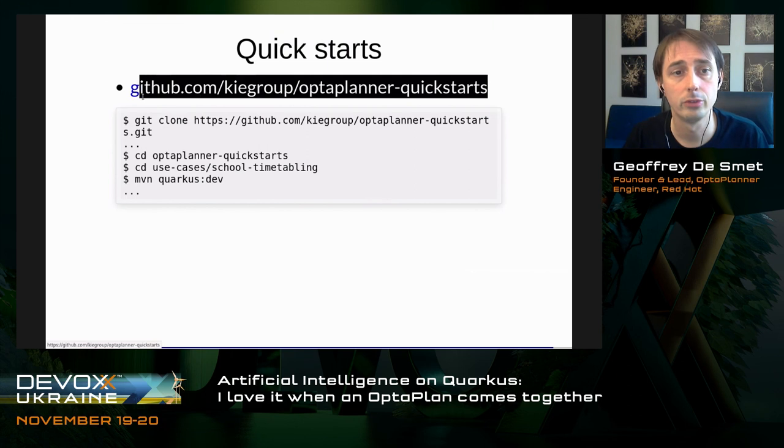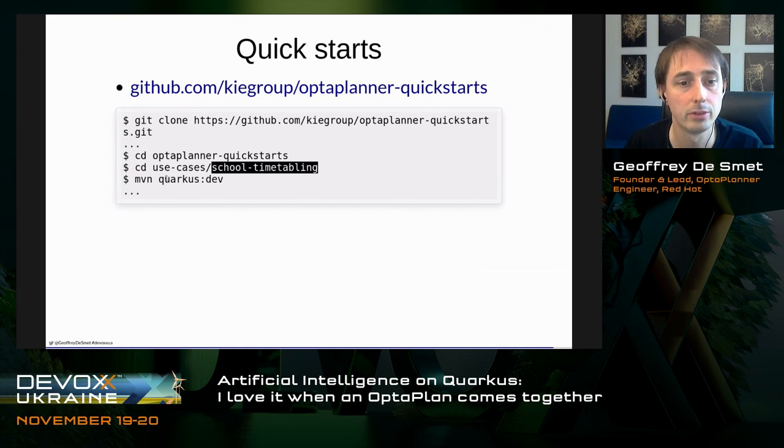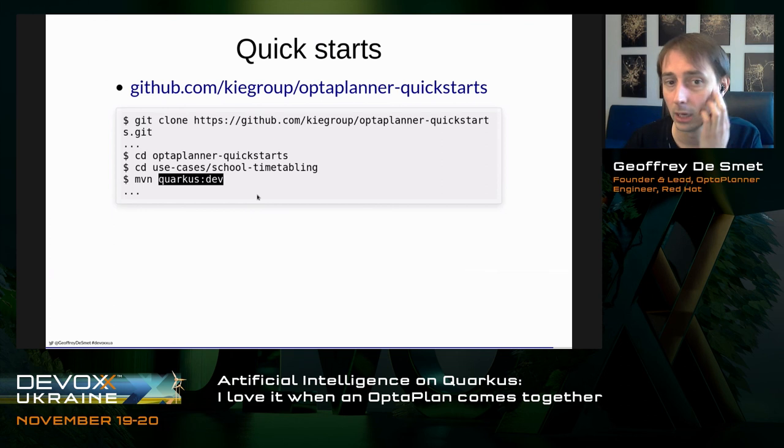And this is the quick starts. You'll find them in this GitHub repository. And you just clone them and you go into the school timetabling quick start. And there you run Maven Quarkus dev and you'll actually see it where it actually takes into account those soft constraints too. And you can start playing with those soft constraints and changing them.